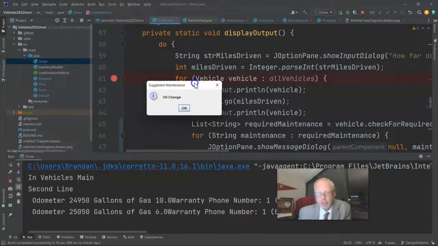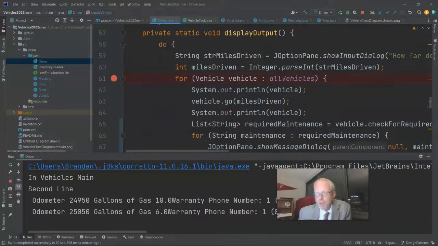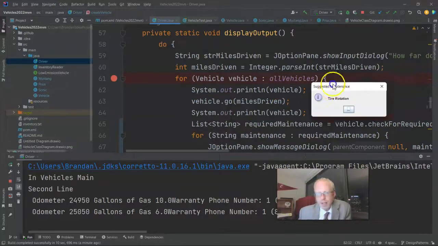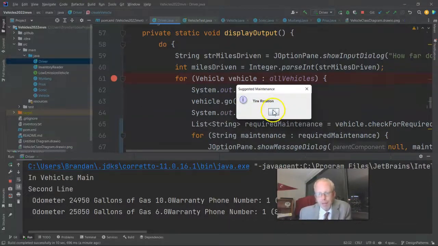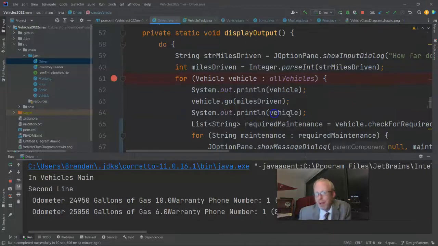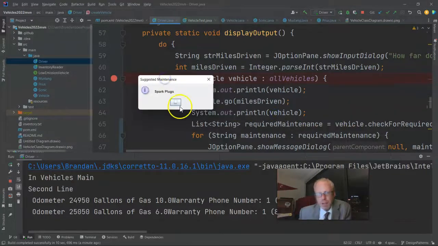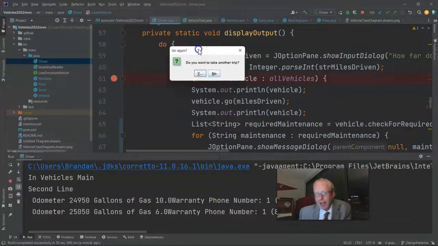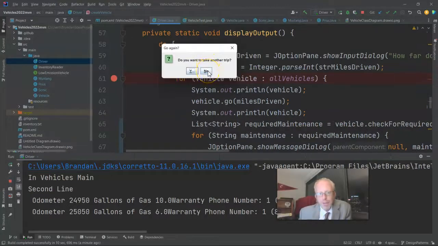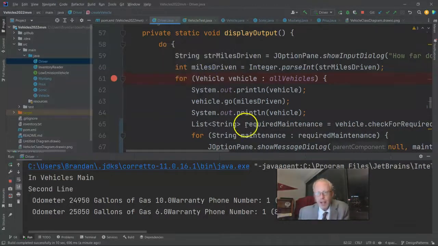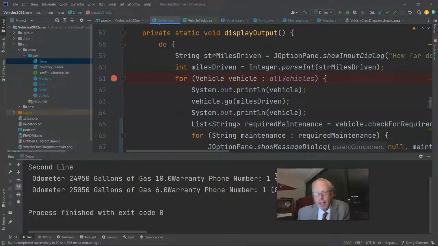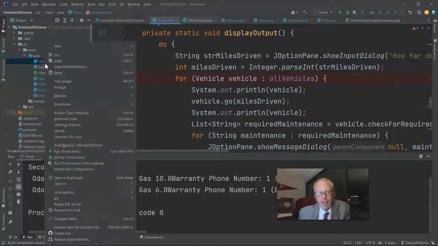And take a look what we get. We get suggested maintenance oil change. We get suggested maintenance tire rotation. Forgive me, these are popping up on my other screen, which is why I'm dragging them over. And suggested maintenance spark plugs. And then after that, do you want to take another trip? We'll go ahead and say no here. So you see that it is indeed displaying some output there, knowing that we've passed this maintenance interval.